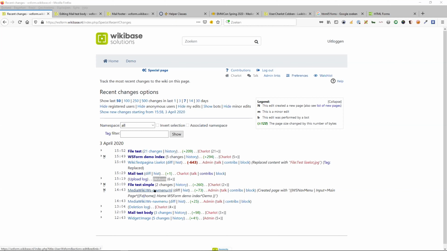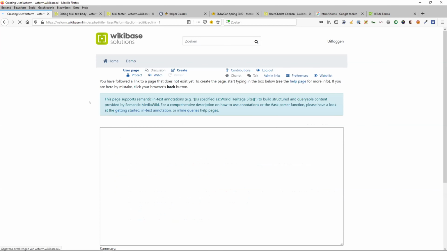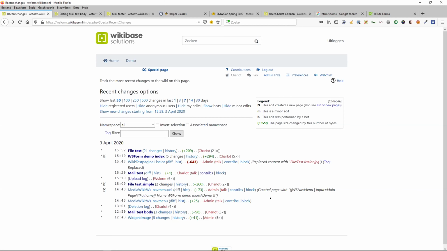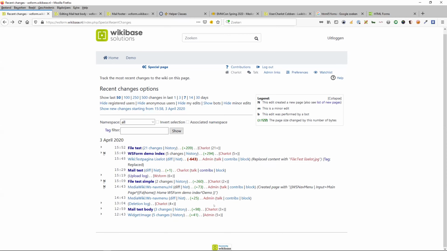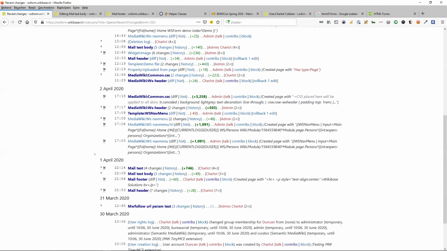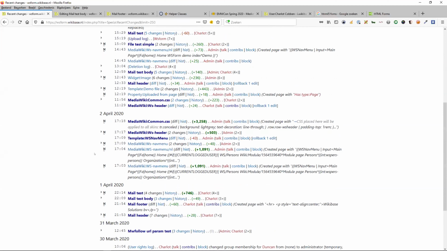So as you can see here, I'm in the recent changes, and the upload log says it's WSForm that did all the uploading, not me. And if I look a little bit deeper, let me have a look. If you make changes to pages, then it's not the user that has made a change, but it is the WSForm user. Within the comments, the name of the user.